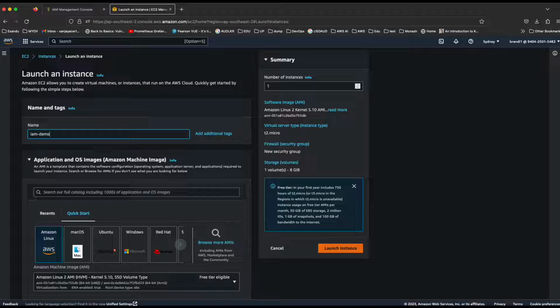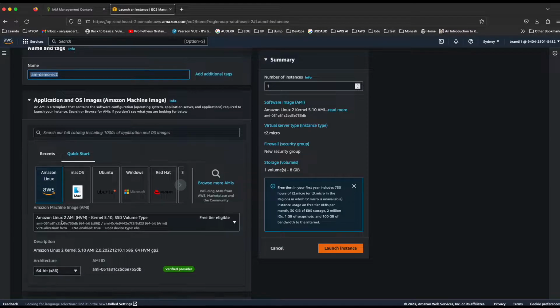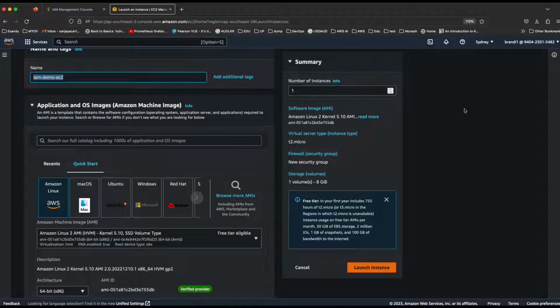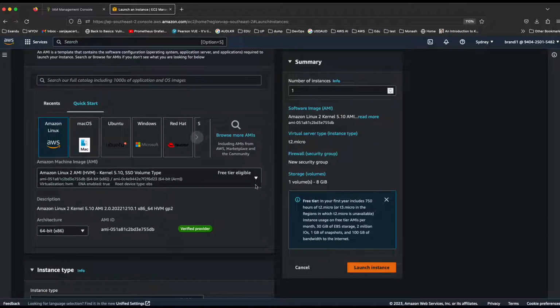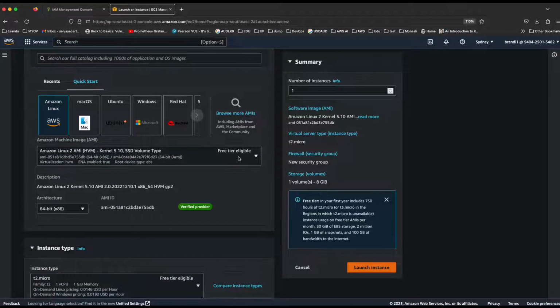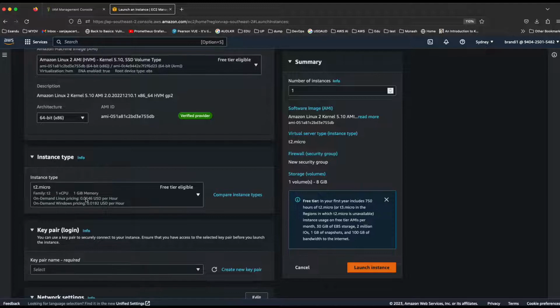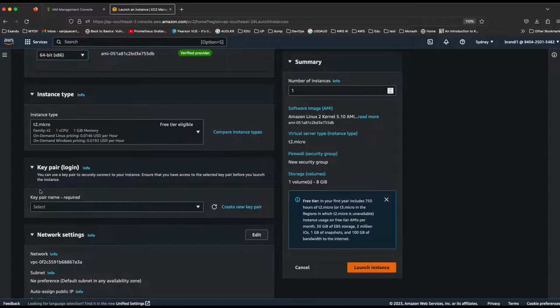This is the EC2 name, demo EC2. Give it a name and keep everything in the free tier. You can see Amazon Linux is under free tier, and the instance type is T2 micro. It should be okay.